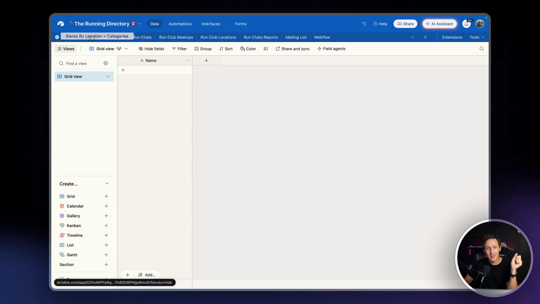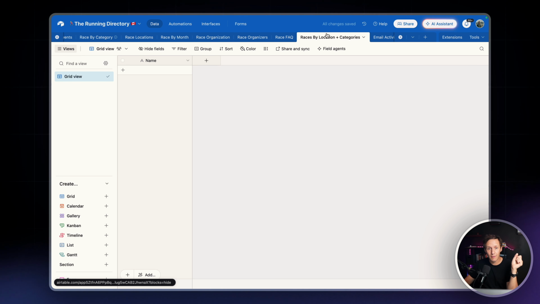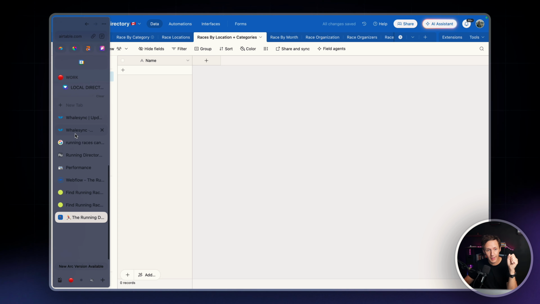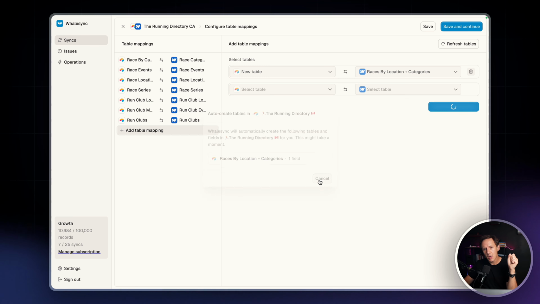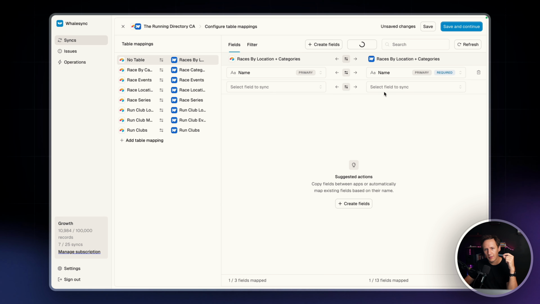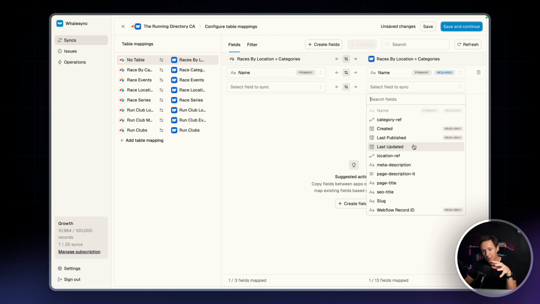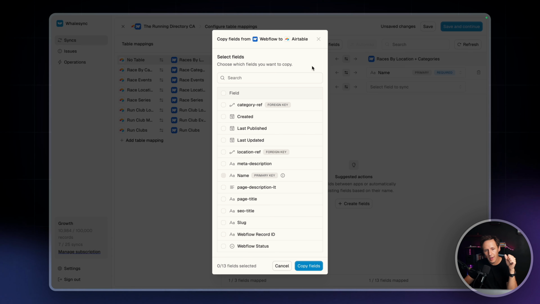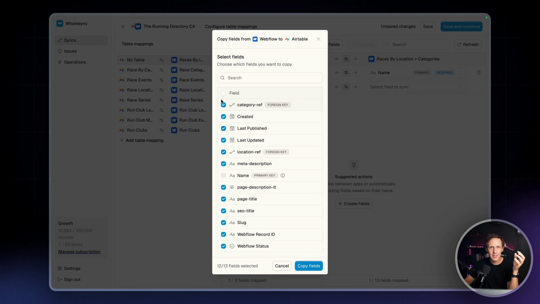Now, as you can see, this table right now does not have any fields. And the reason why it doesn't have any fields yet is because that is what we need to specify in the next step. So again, in the past, what you'd have to do is manually create all of the fields inside of Airtable and then map them up one by one. But now you have a feature where you can just click on create fields, copy fields from Webflow, and then you can just select all of the fields that you want to create inside of Airtable.